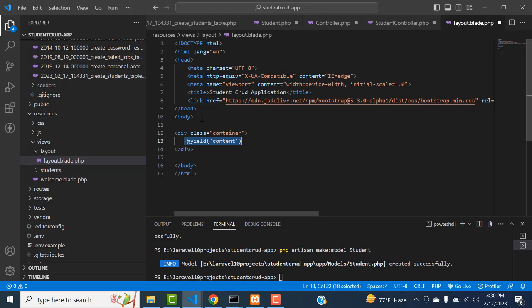If you have a header, add a div header. If you have a footer, add a div footer. You have to implement it like this. The yield content should be changed. If it is a create record, it goes to the create page. If it is an edit record, it goes to the edit page. That's how the pages will be managed using yield and content.